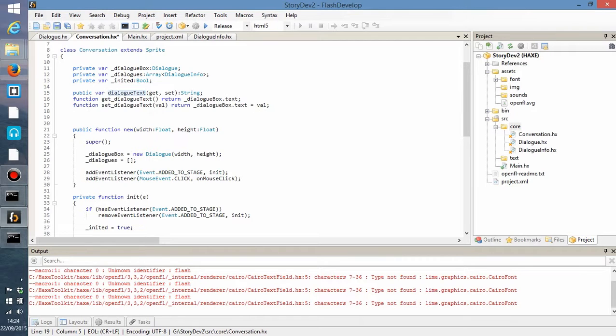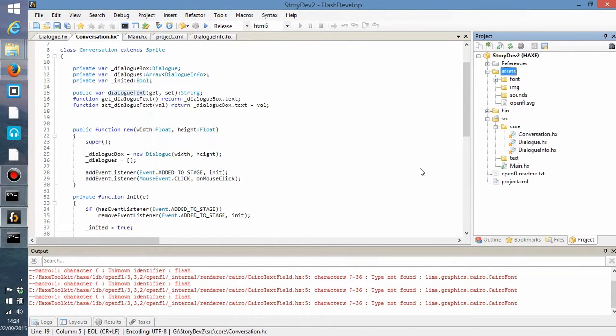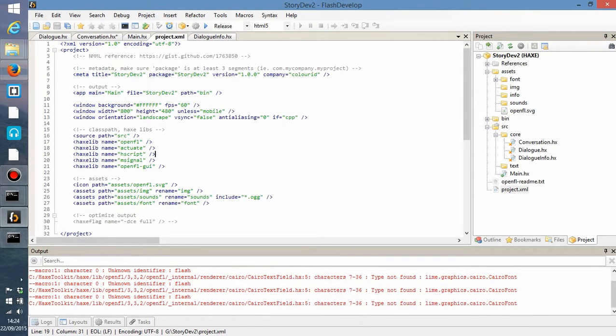So what I want to do is add a folder which is going to be info. I'm going to need to include that. Assets path is equal to assets info, like that. Rename to info.